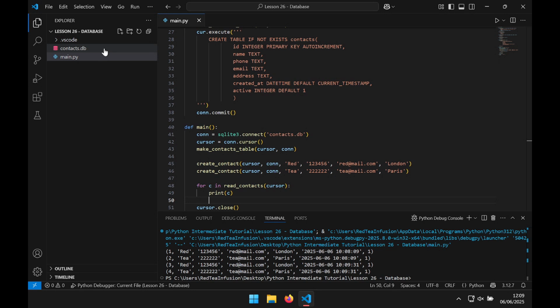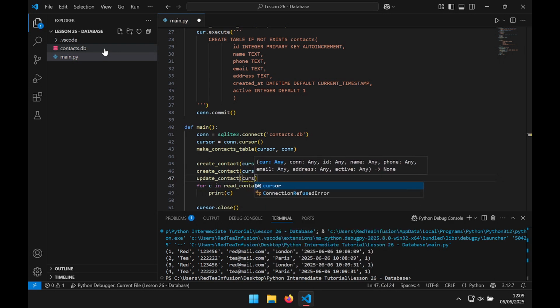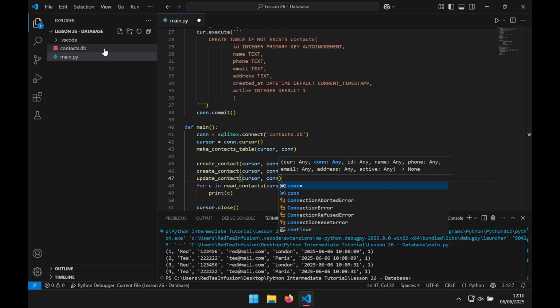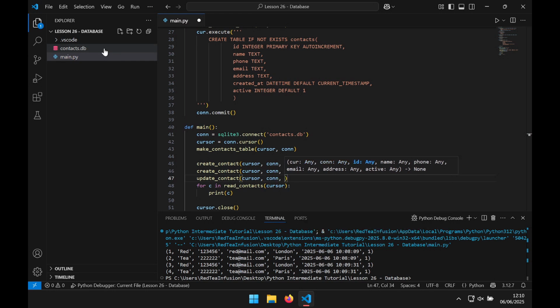So now let's call another CRUD method, which is update_contact(cursor, con, then the ID we want to change, 3, "Bob", "333333", "bob@mail.com", "Berlin", 1.